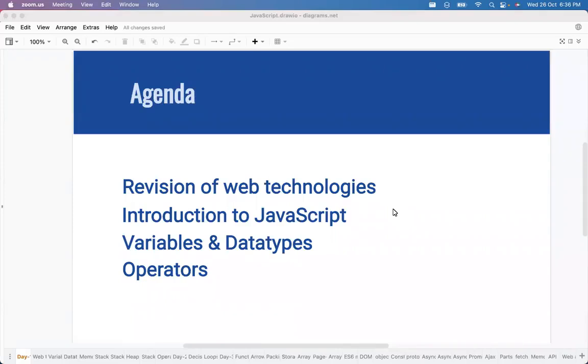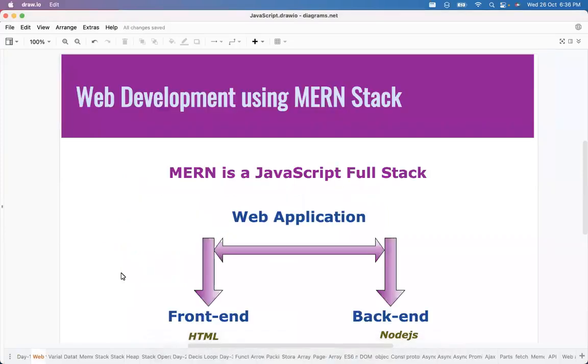So first of all, let us start with a revision of the web technologies, whatever we discussed till now. Remember guys, our course is web development using MERN stack. Web development in the sense of web application development. So many technologies are available to develop a web application. Here our choice is a very popular stack which is called the MERN stack. As of now, you may not understand what MERN stands for, but we will discuss each of these characters later. But our course is web application development using MERN stack.